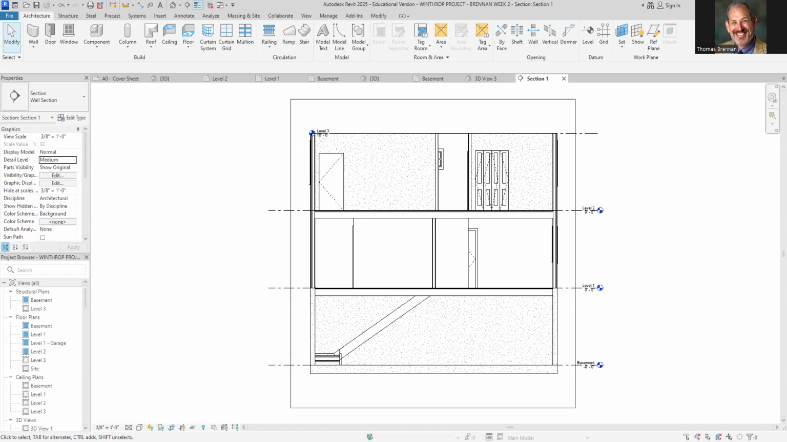Level 2 or whatever. Turn the light bulb off. Look this way. You click on the line. Double click on the level 2. Double click on the circle.